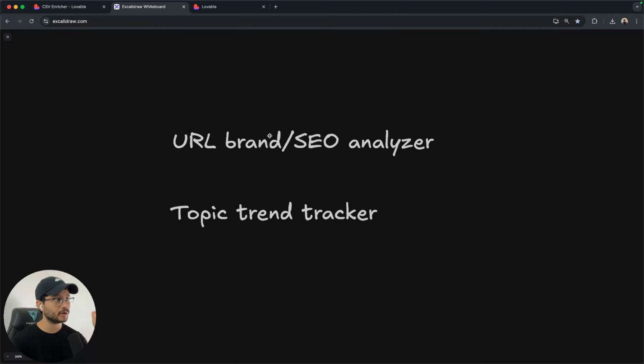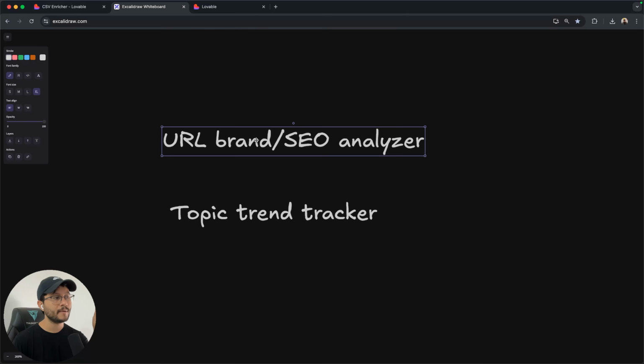We'll be building two projects. One is a more simple project, which is a URL Brand SEO Analyzer. Ideally, the user will just input a URL, and from that URL, Firecrawl should be able to go over, grab the branding, grab the summary, check the markdown, and get some SEO analysis as well.